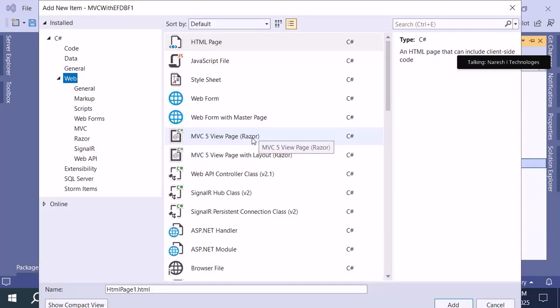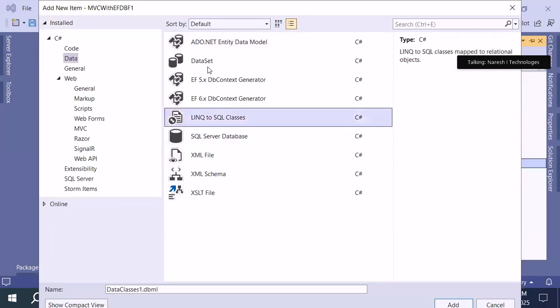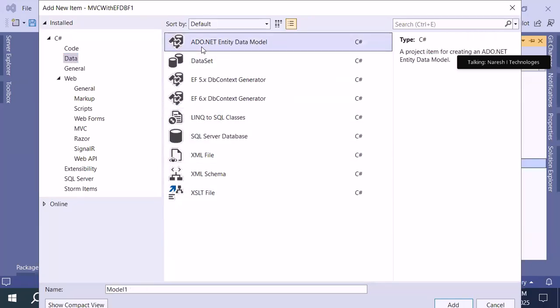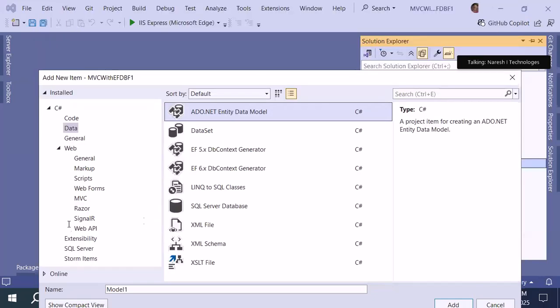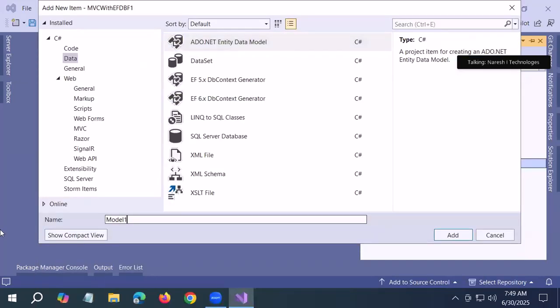In LINQ to SQL, we added an item, LINQ to SQL classes, but in Entity Framework, we use a tool called EDM, Entity Data Model. So this is what we require to select: ADO.NET Entity Data Model. Give a name for this, any name is okay here. So simply I'm giving the name as test EF, test entity framework.